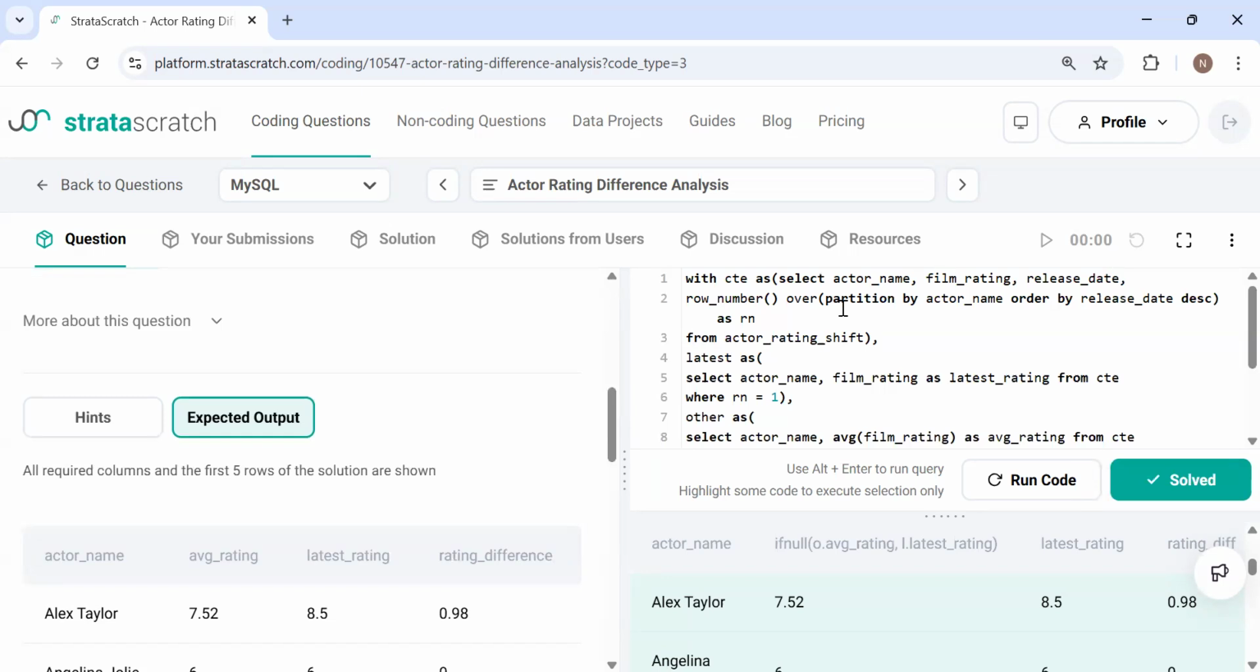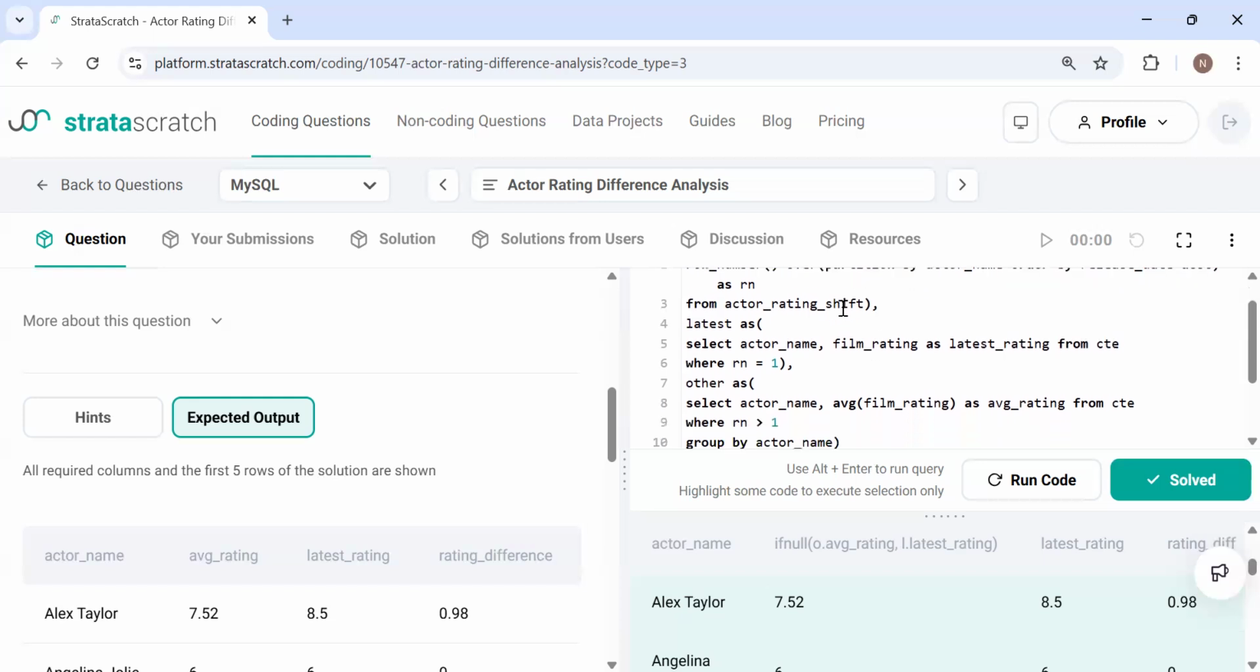Then we used a simple subtraction and found the difference between the latest rating and the average rating. And if for some actor there is only one movie, then we consider their average rating as the latest rating, and we subtract the average rating from the latest rating, and it is coming as 0. Okay, so this is what we have done in this question.